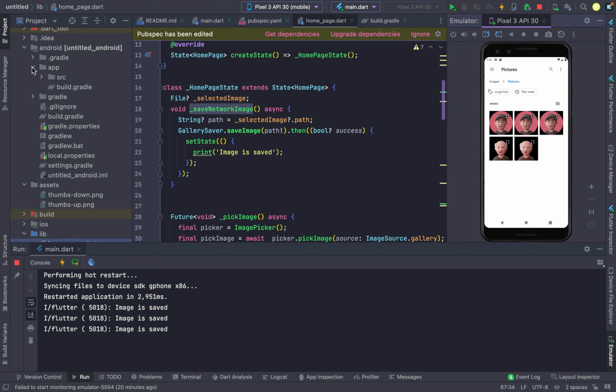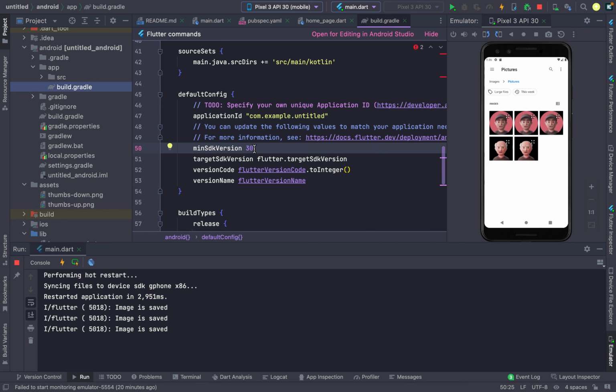All you need to do is go to this app. Inside your app, you go to build.gradle, and here make sure you change the minSdkVersion to 21 and above. All this means is that any SDK version lesser than 21, your gallery saver is not going to support. So make sure you choose 21 and above. And probably in the future, 21 might not even be the baseline, it might be higher. So to be on the safer side, just put it on 30. And I think with that, you're not going to have any issues.